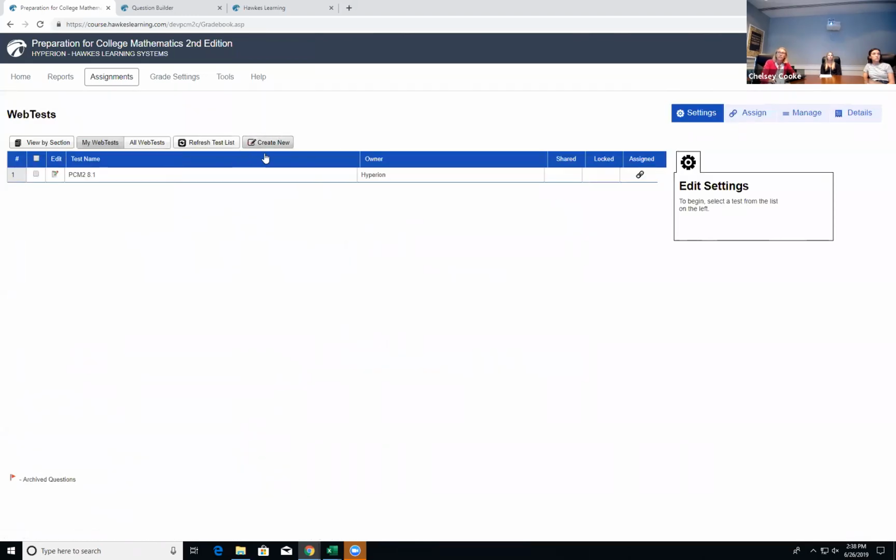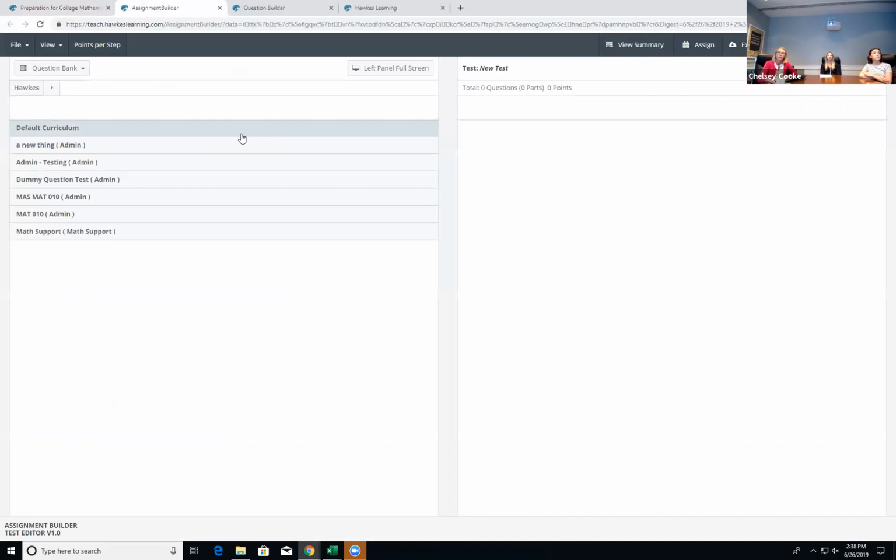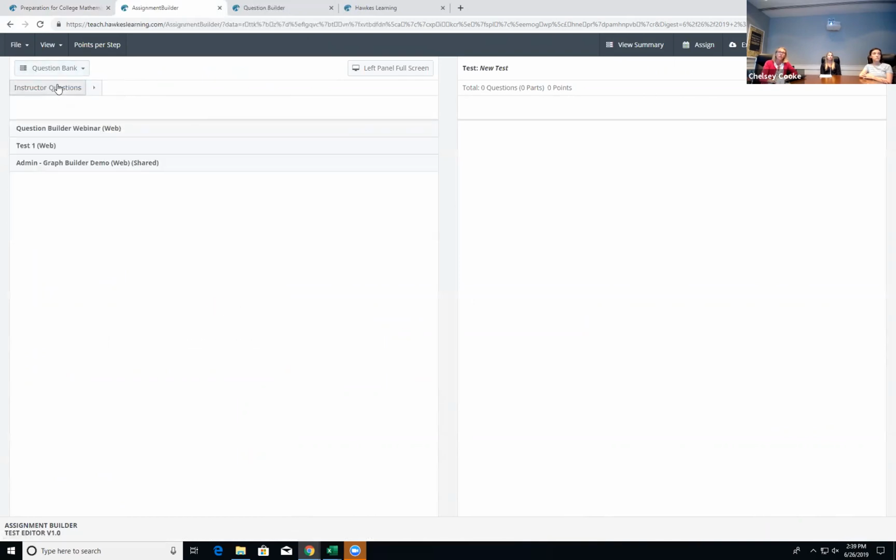And then you can click this create new option. So when you create your own questions using Question Builder, you want to click the question bank and then the instructor option, and this will take you to all of the folders that you have within Question Builder.